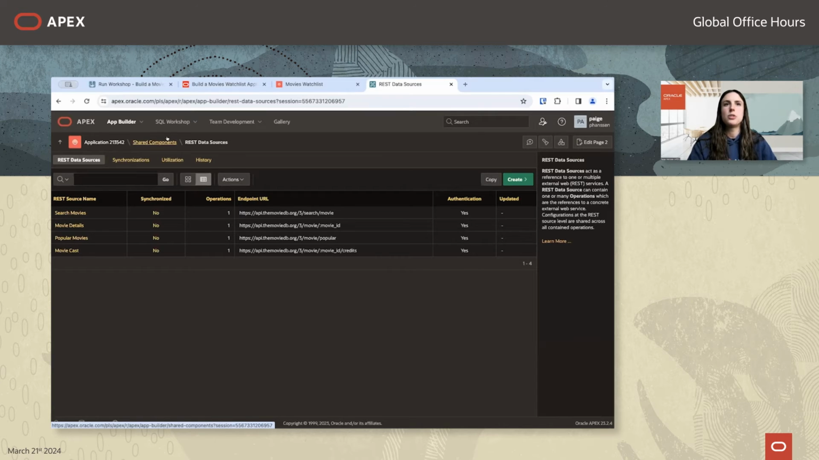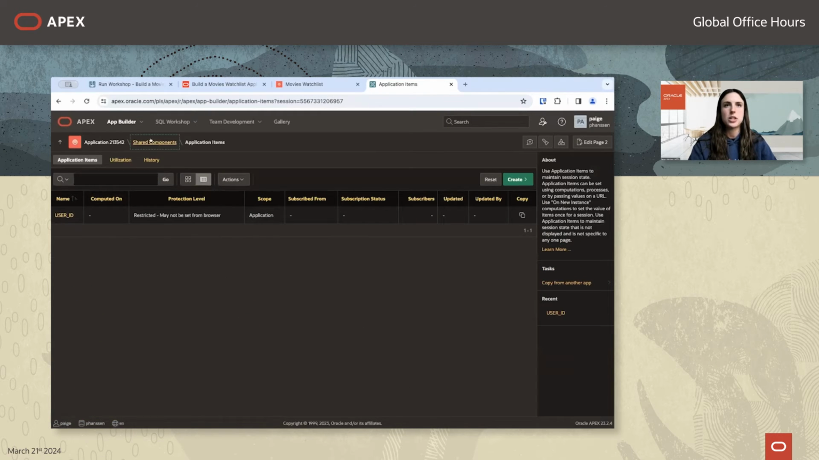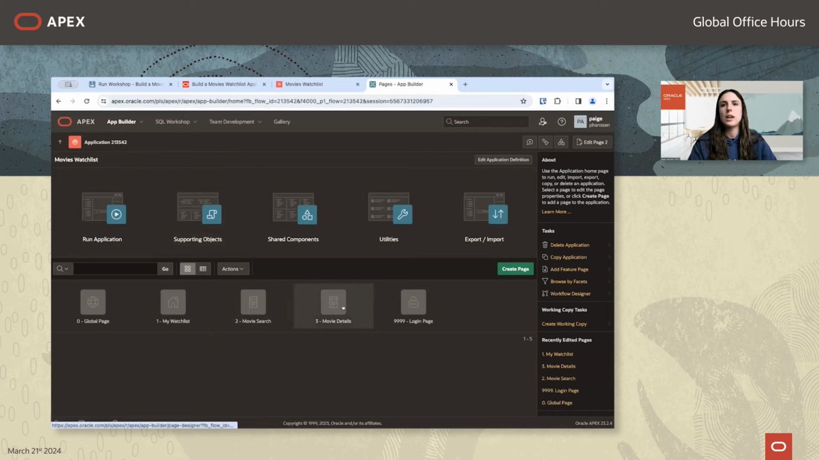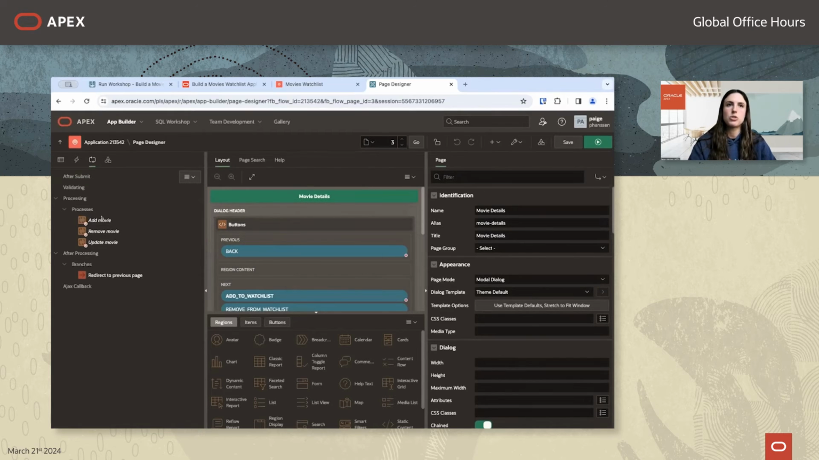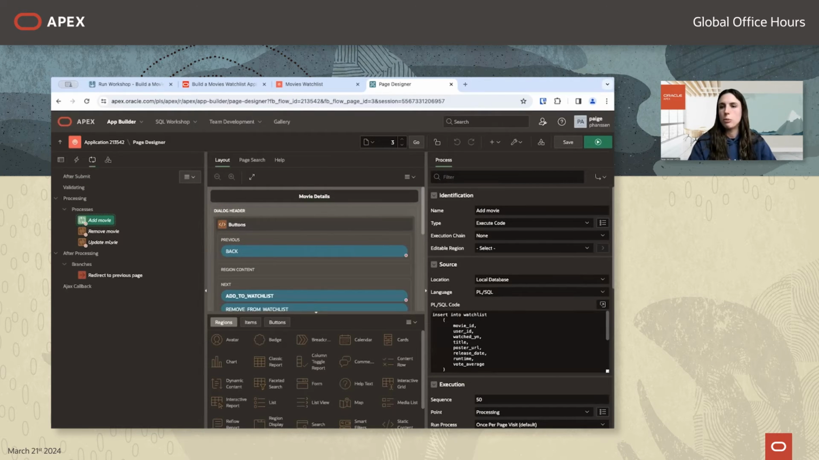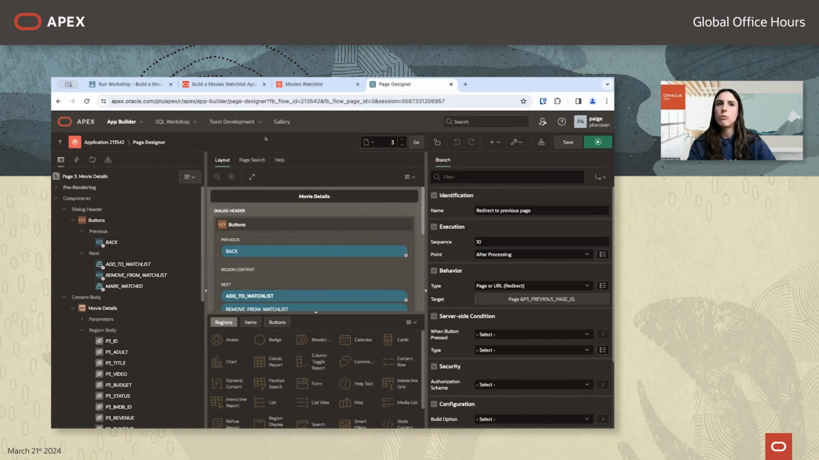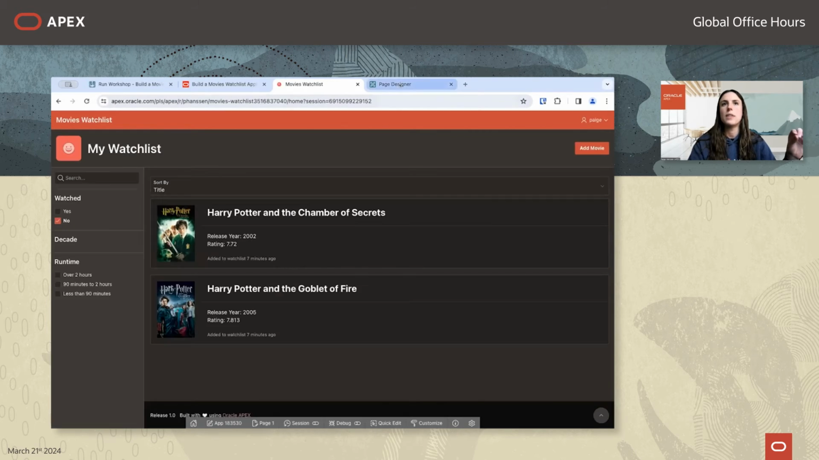Finally, a couple additional lower level concepts that this workshop introduces is adding application items. We use an application item within this and an application process as well. And then within our movie details page, we introduce the concept of adding processes and branches in order to save, update, or remove data in our local tables and redirect to previous pages. So that is a brief walkthrough of what this application looks like at the end result, and what it looks like behind the scenes.